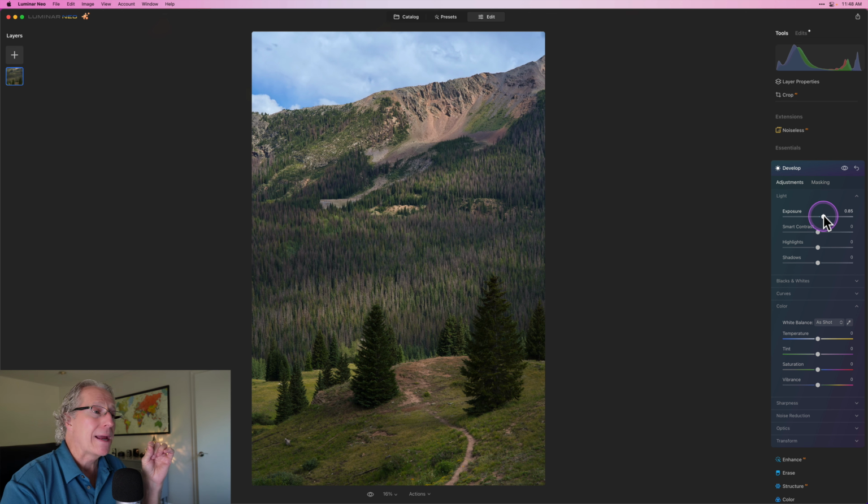The other thing that's great about using Develop instead of Dodge and Burn is you have all these other controls. I don't need to do that in this photo, but if I wanted to adjust the temperature or the saturation, vibrance, any of that, I have those controls. Just makes things easier.